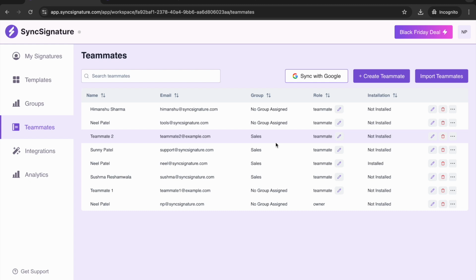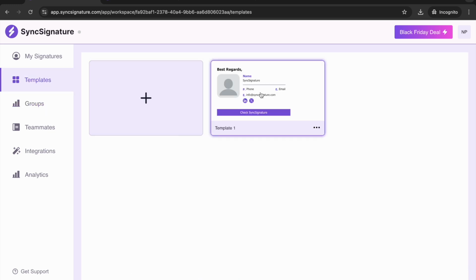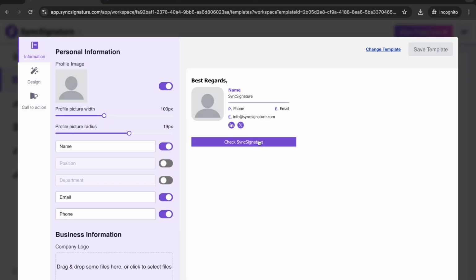Now let's talk about how we change signatures for teammates using the bulk edit option. For example, we have these four teammates in the sales group that have the same email signature created from this template. So what I simply have to do is go to the template, click on that particular template, and change anything that I want to.